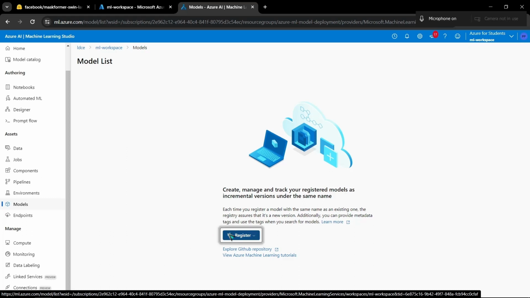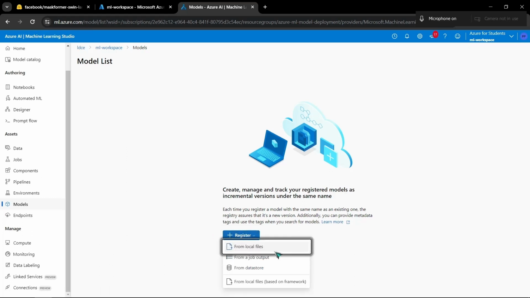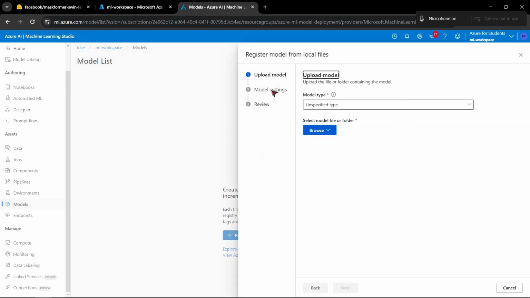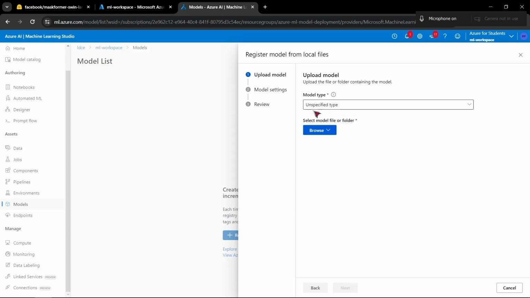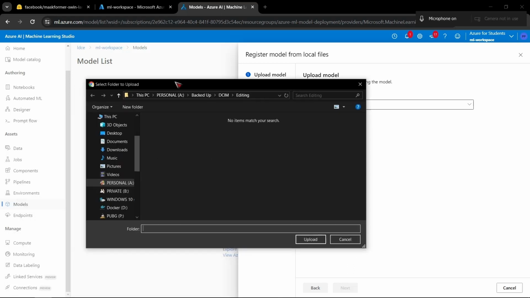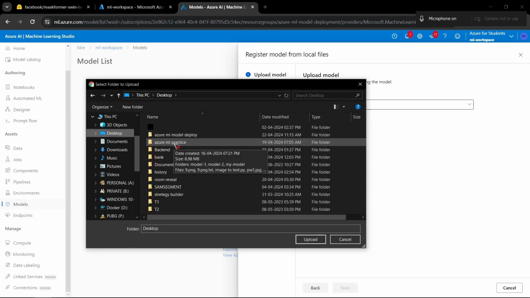Just click on register it, then click on from local files because we are uploading our model from my local system, and then type your model. You have MLflow model, Python model, or other types. I have selected unspecified. Then you just have to browse where the model actually is. Just click on browse folder, then choose the folder wherever your model is.